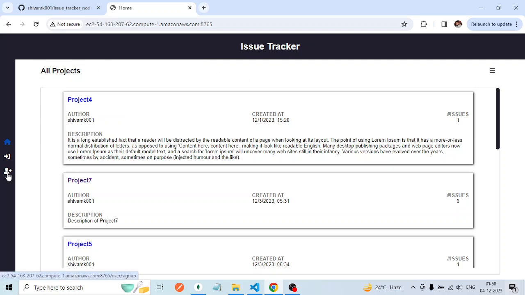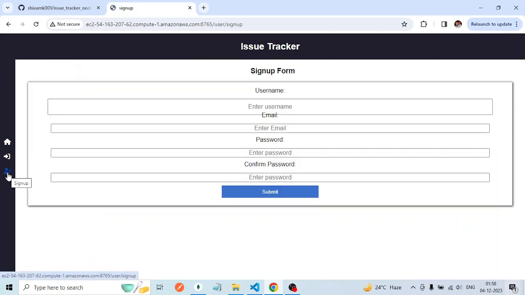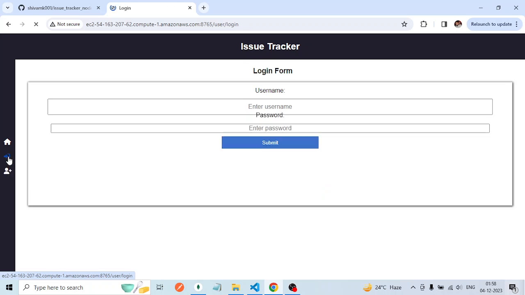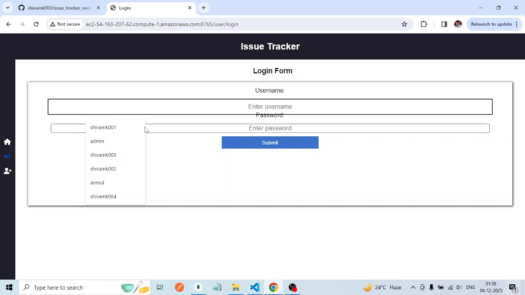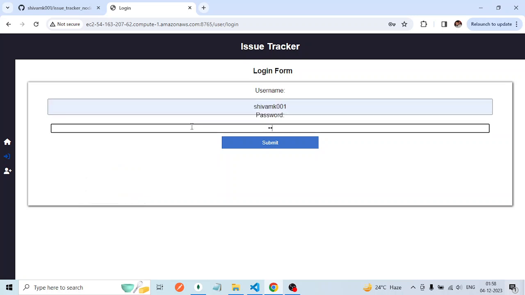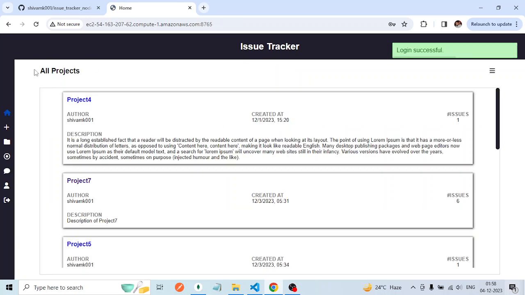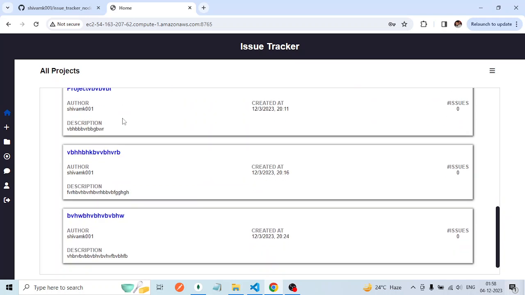So if you are a new user, you can sign up, but if you are not, you can log in using this login form. So now let's log in. So you see we get a home page on login which lists all the projects present in this issue tracker.